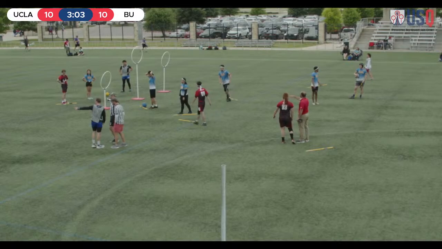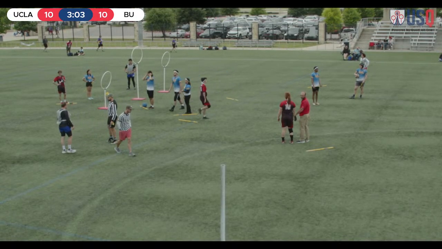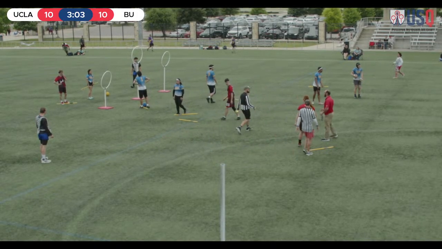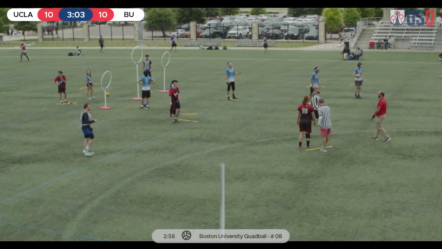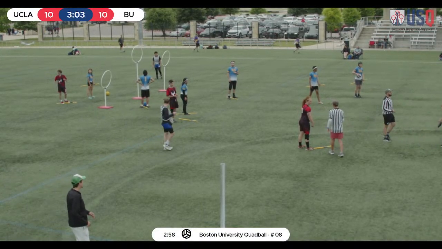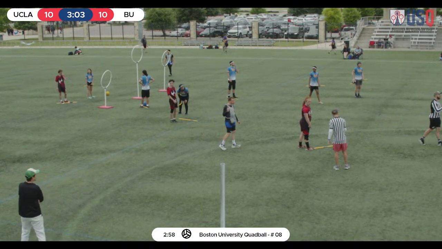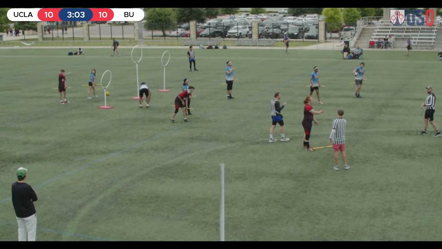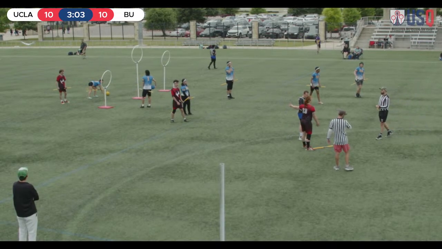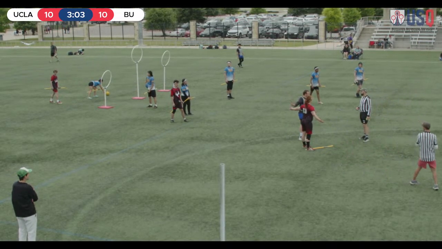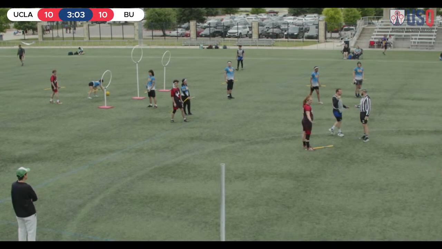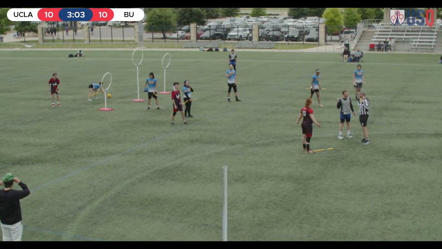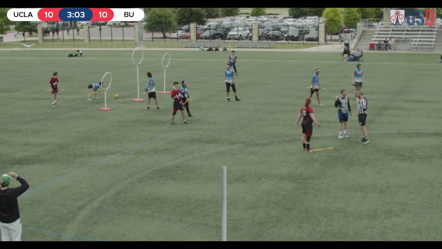We do have a stoppage right now, so let's see what the call is going to be. Our head ref for today is Matt Bateman. Goal is good, no call, says head ref. So it looks like it will still be 10-10. We are an even game right now. If you're just joining us, this is UCLA versus Boston D2 semifinals at USQ Quadball Cup 2024. There is a little conversation between some of the refs and Boston number 13, Sebastian Zacks. I've been saying Sebastian Zacks, my bad.